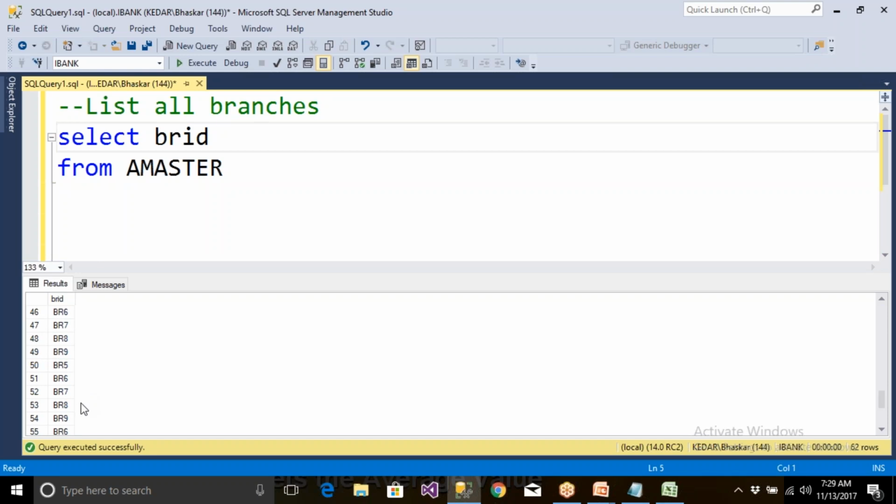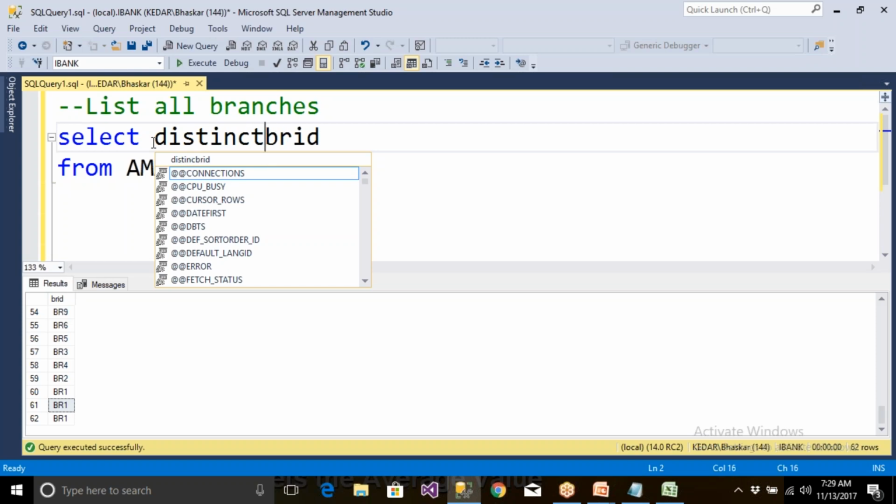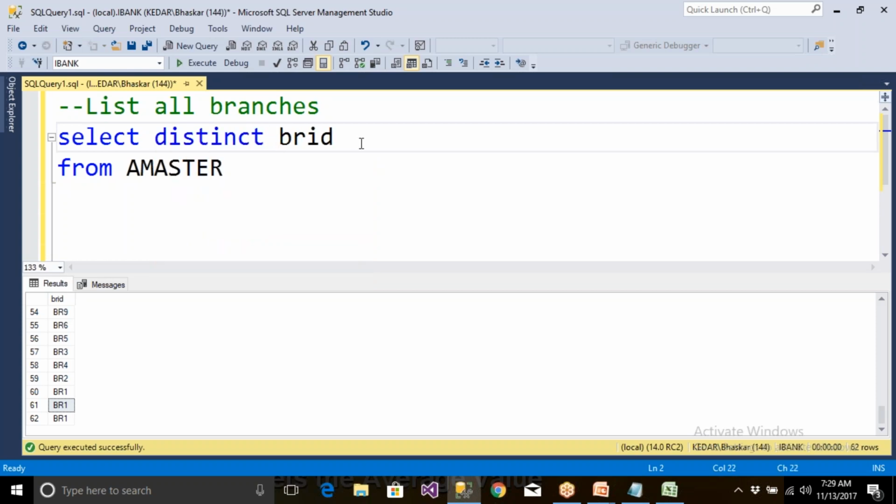So you have 62 lines of data, but unfortunately you got a lot of duplicate data. So I don't want to bring all the duplicates. To remove the duplicates, we're going to use a clause, DISTINCT. So when you execute, now we know that we have only 9 branches.